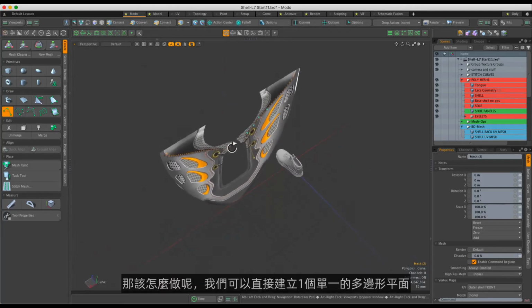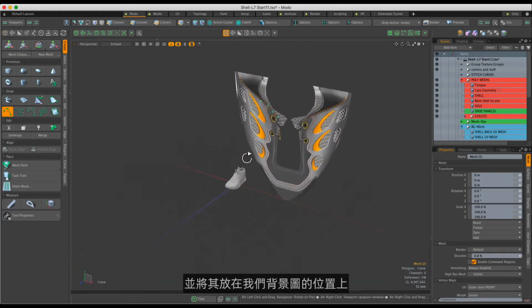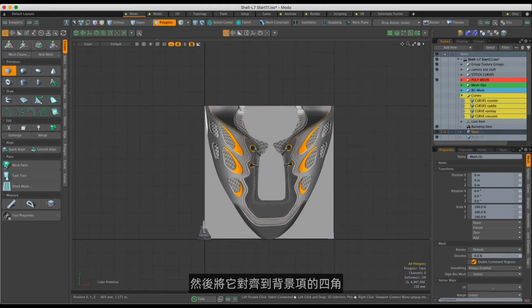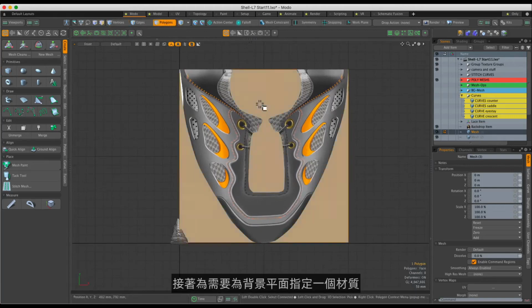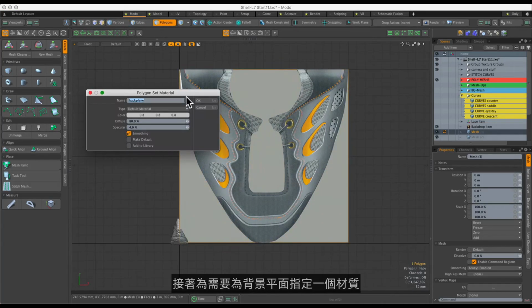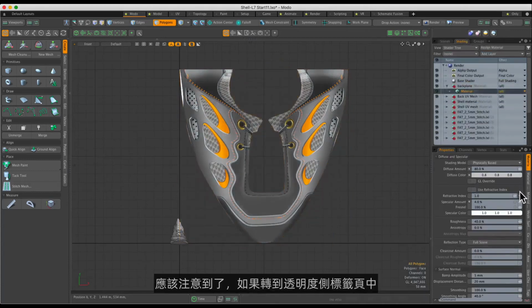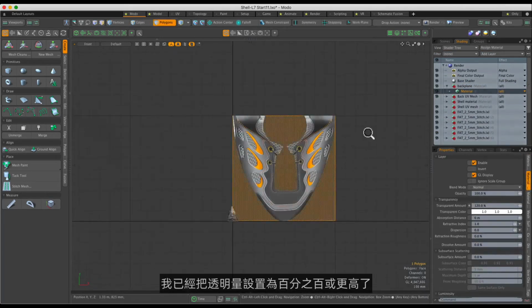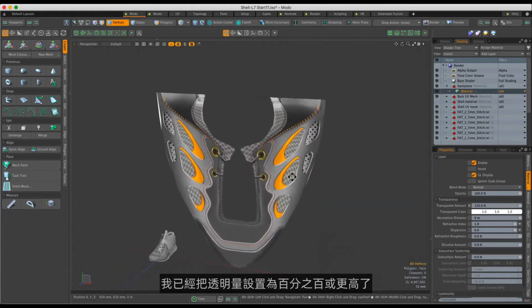So what do we do? We can just build a single polygon plane and have that sit exactly where our background image is. I'll grab the cube primitive tool and drag out a single polygon starting at the upper corner of the backdrop item. There we go. Now I'm going to assign a material name to that backplane, and I've already done that earlier, so it already has a material assignment. If you go over to the transparency edge tab, I've got the transparency amount set to 100 percent or so or more.